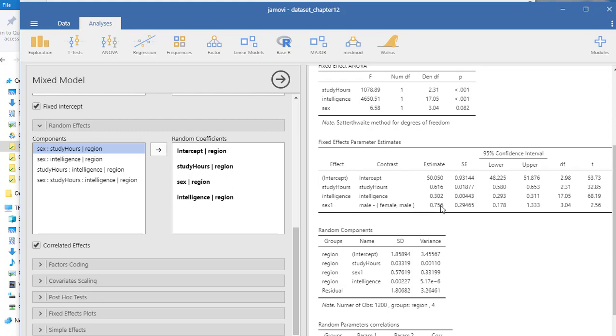So this may seem a stronger effect than the other two cases, but this is not the case, because intelligence has a range of, let's say, from 50 to 200. So it has a range of 150 possible values. Study hours also has a range that is quite large. Sex has a range of 1, so you go from one value to another one. So that's why you need to interpret this estimate taking into account what's the range of the variable.